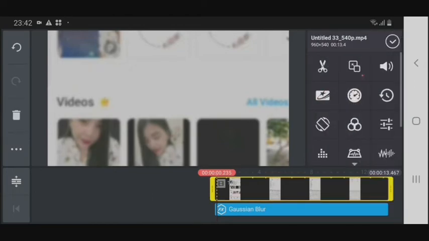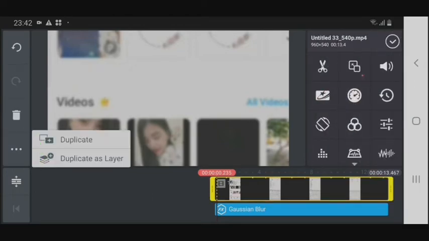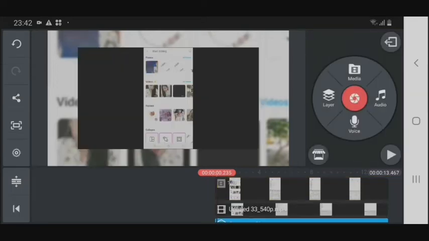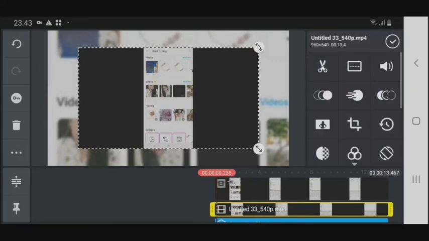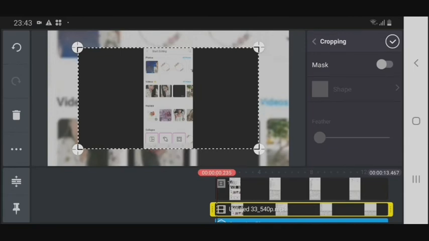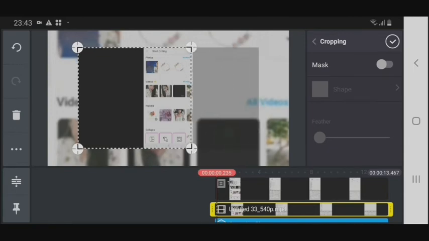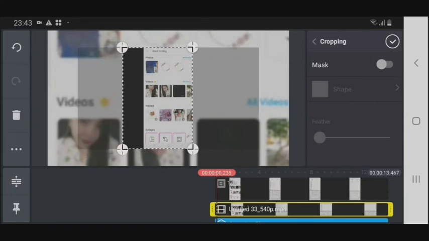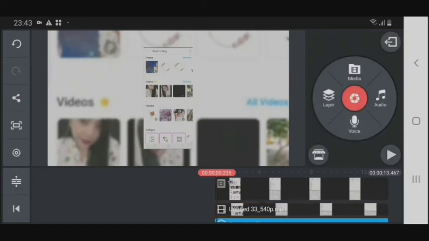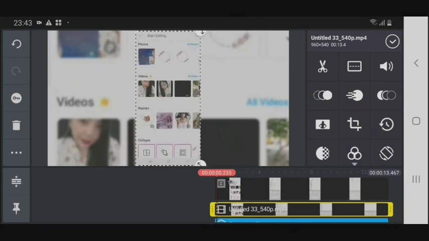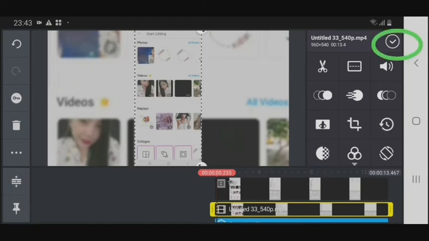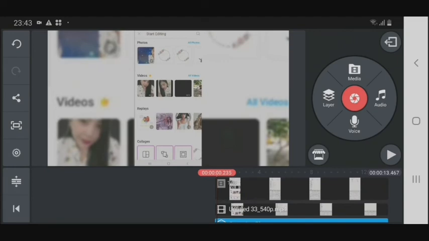Click the video, hit the three dots at the left corner, and choose to duplicate as layer. Then go ahead and select the second video, go to the crop option, and crop the edges of the video. And again, tap the second video and just arrange it accordingly. Once you're done, go ahead and click the check at the right top corner.